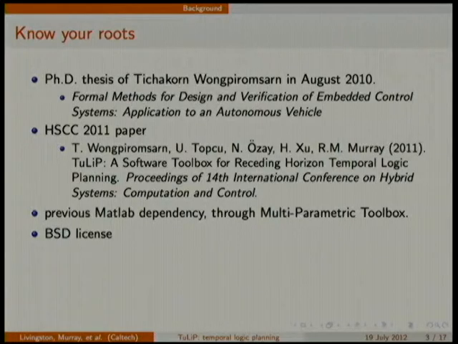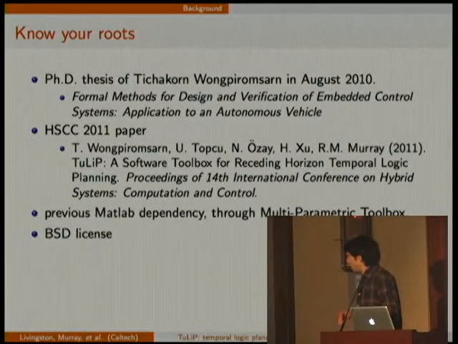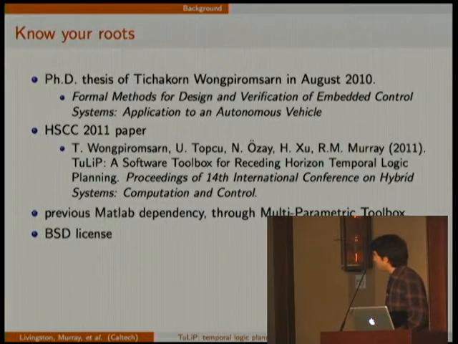First, I hate MATLAB, and I don't think I need to make that point here too much. The issue is reproducibility and collaboration and so on. And there was another issue, which was licensing. Some of the code in MPT was not open source, and enough said on that. TuLiP is in Python. It's under a BSD style license, so I'll give you the URL at the end of the talk.